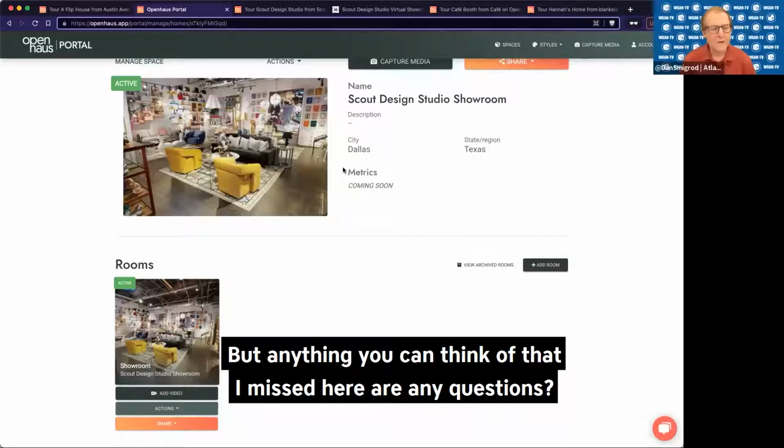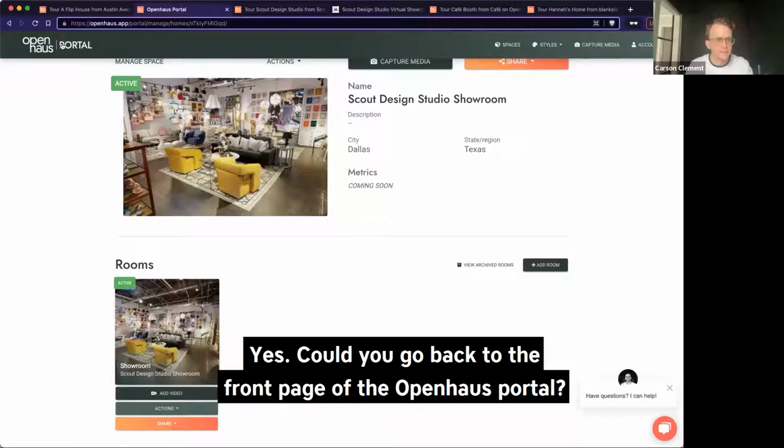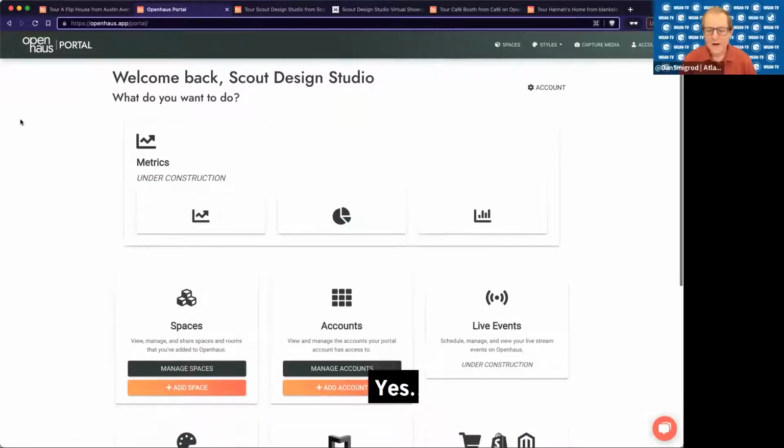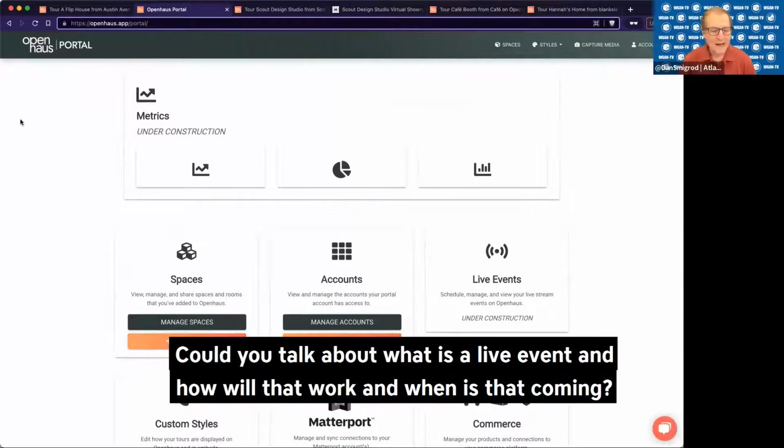Could you go back to the front page of the portal? Yes. There were some other elements there. Could you talk about what a live event is and how that will work? And when is that coming?